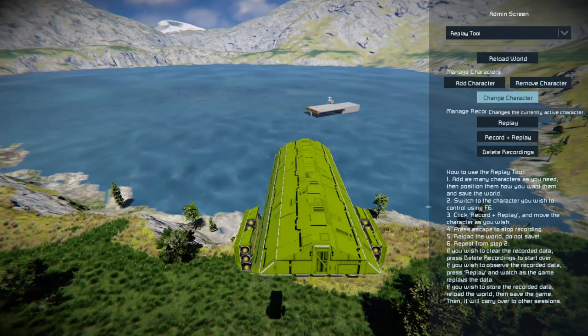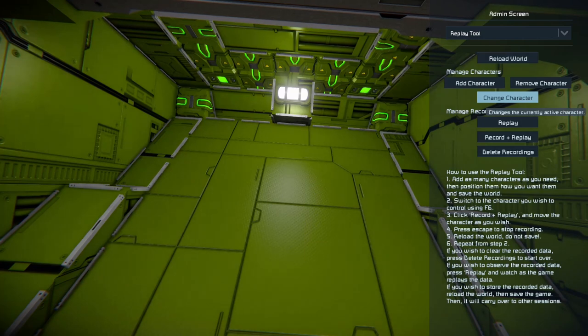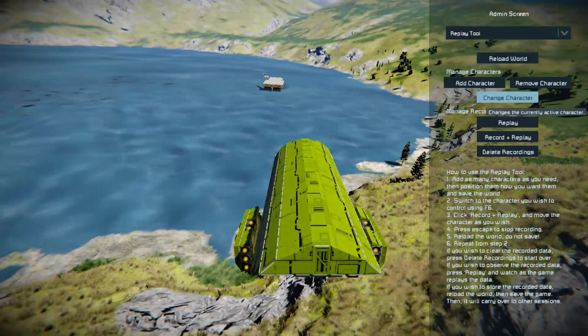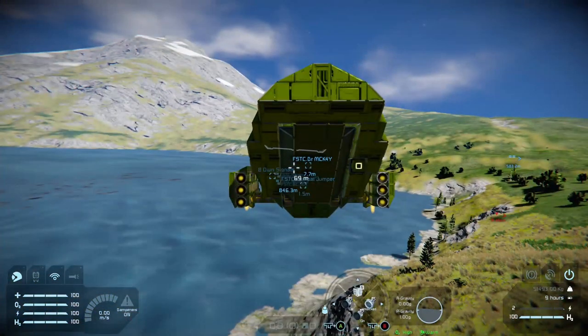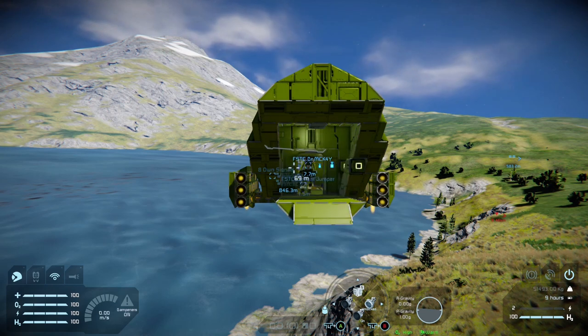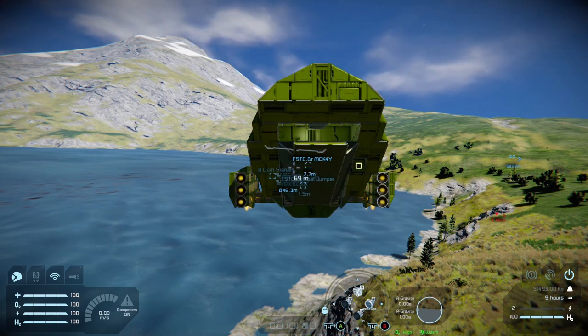So now I'll go to the menu by pressing RB and Y, and go to the replay tool, and then change character. So we don't want this one, we want this guy. Alright? And now if I remember rightly, without moving the ship forward or backwards, if I just lower the ramp, the guy's in this one. Yes, he is. Alright, okay.